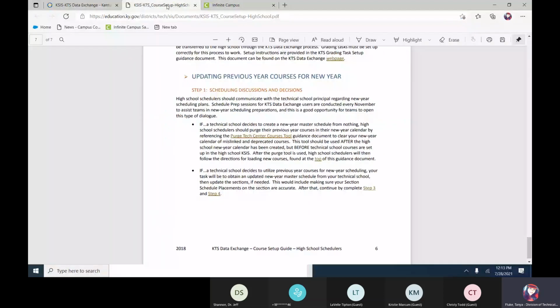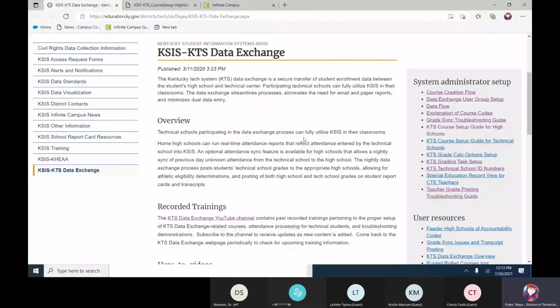Going back over to the KTS Data Exchange webpage, there is a document for you that you can refer to if you're having grade sync troubleshooting problems. I'm going to open that one in just a second, but what I first of all want to guide you to is the Data Exchange User Group Setup document.